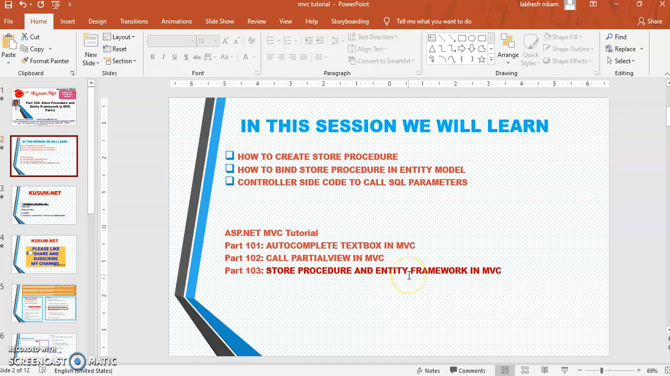So in this session you will learn how to create a stored procedure, how to bind a stored procedure in the entity model, and controller side code to call SQL parameters and display at the view side. Before watching this video, please watch my previous parts 101, 102 and 103, because in the last part I explained how to insert data and how to display data using stored procedures and Entity Framework in MVC.